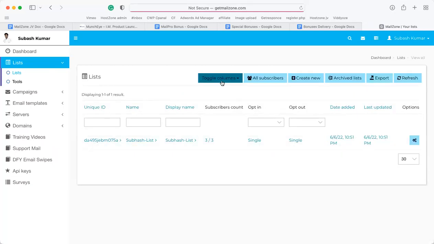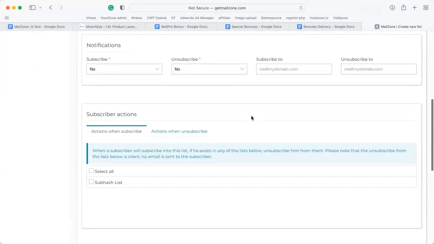You can see this is the list option where you can create your list and import your subscribers on this software. Okay, so you can see we have the overview, copy and update, import list, archives, and delete.